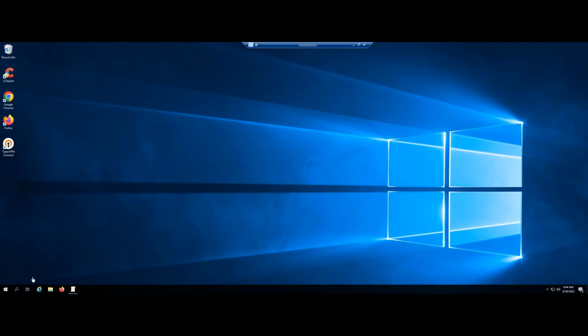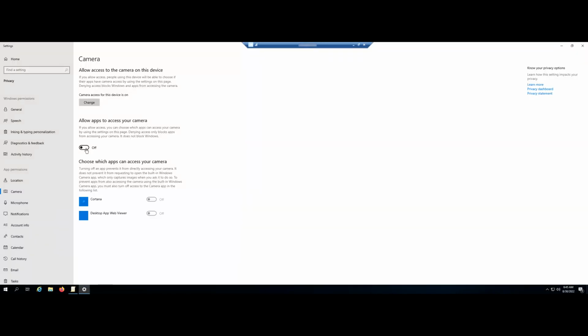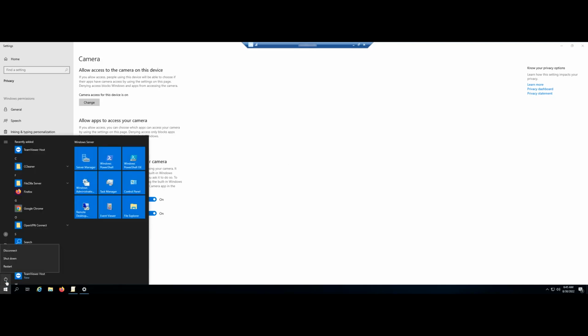If you still can't use the webcam when connecting over RDP after making the preceding changes, you may need to look at the camera privacy settings. Search and open camera privacy settings. Allow access to the camera on your device and flip the switch to allow apps to access your camera. Finally, restart your server to finish.